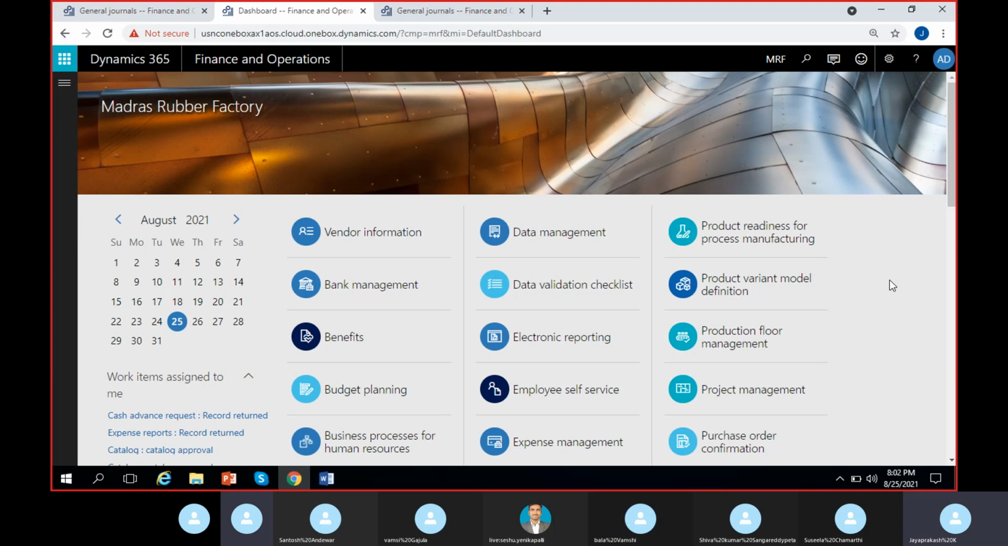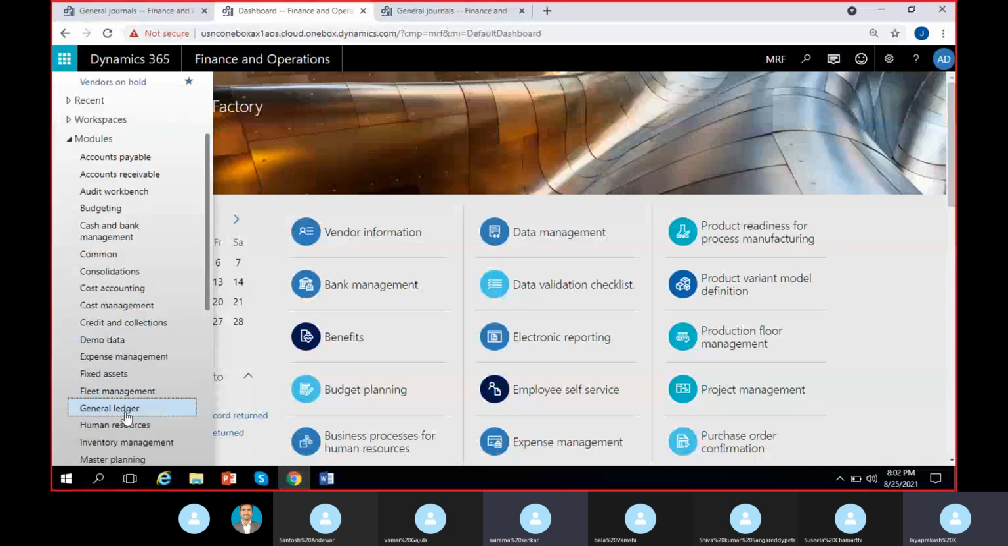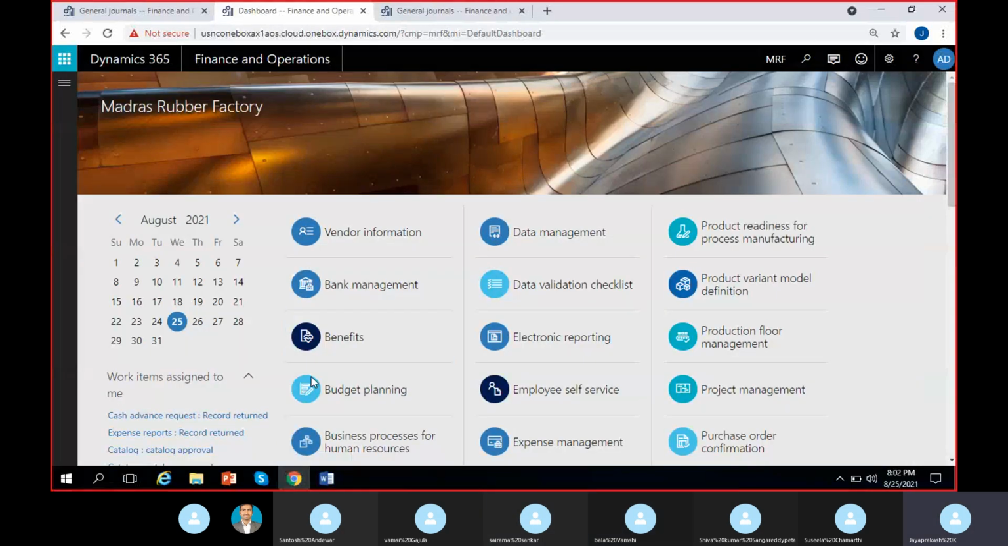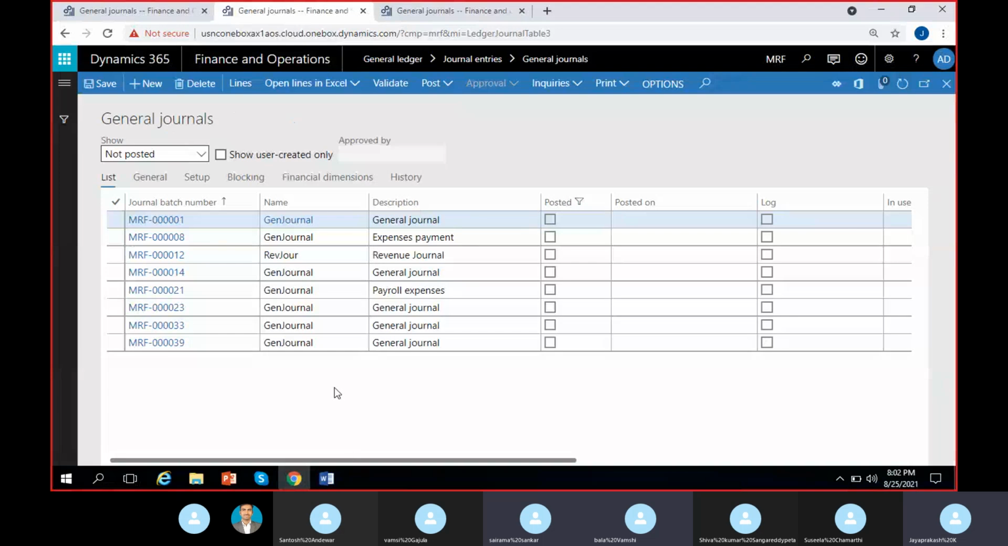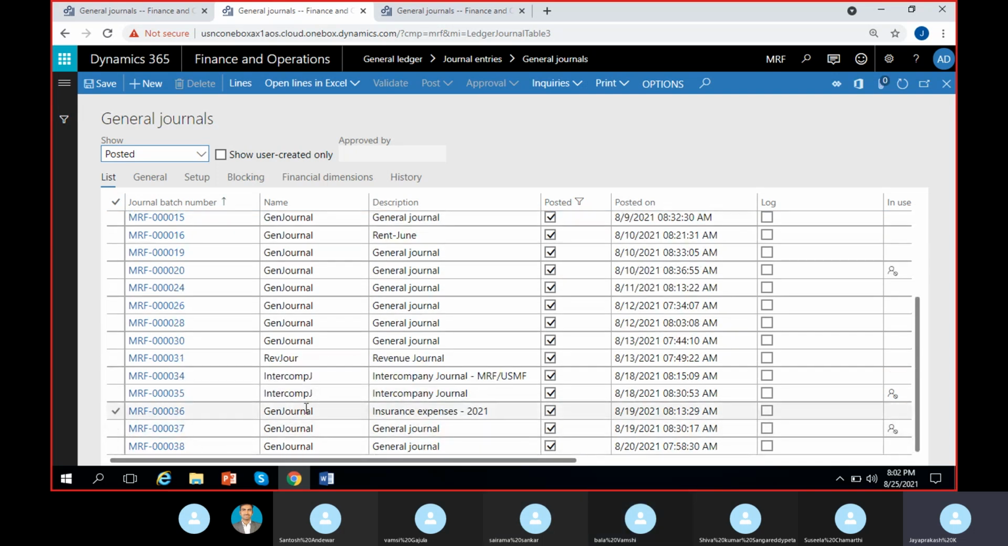General ledger, so I'll go to general ledger. General journals, I'll go to general journals. And posted transactions, I'll go for posted transactions. In posted transactions, I can see a lot of journals. How can I identify in which journal the voucher is? I have a lot of journal batch numbers here. How can I identify in which journal batch number that voucher is?